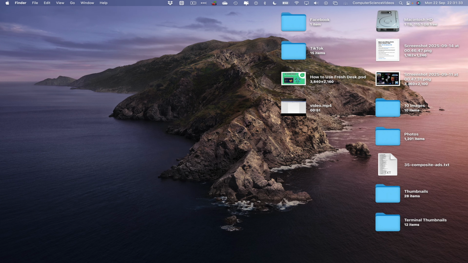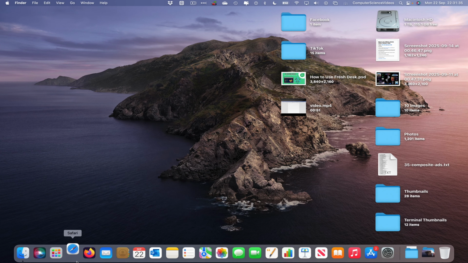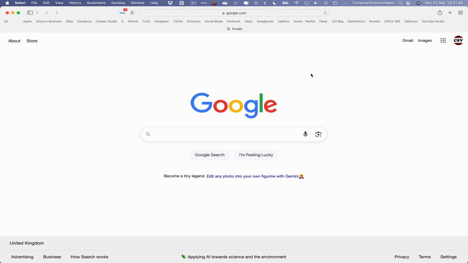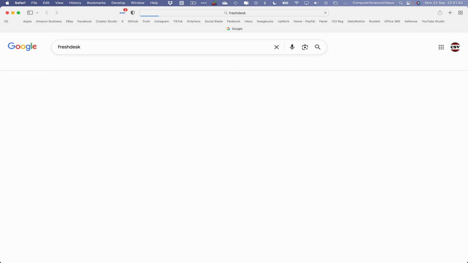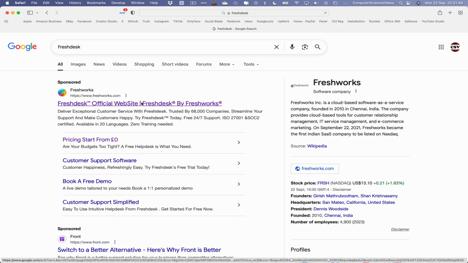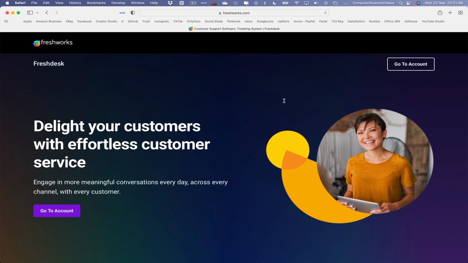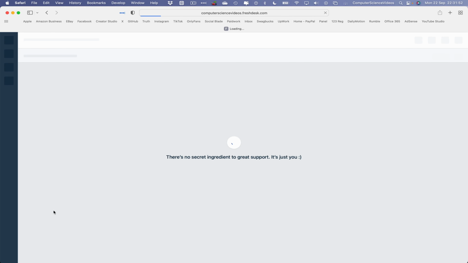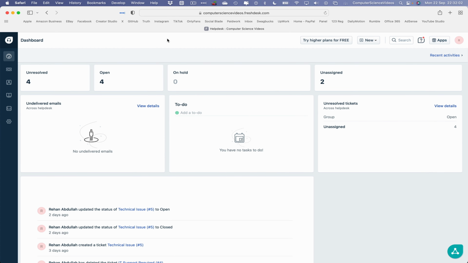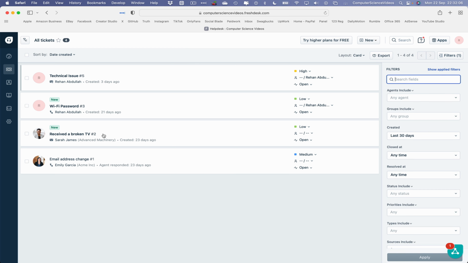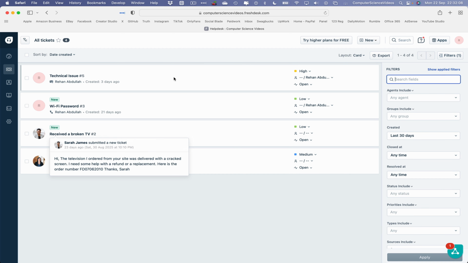So now let's go down to the dock, go to the web browser, which is Safari. In this case, click on this, wait for that to load. Once it is loaded, let's now go to Freshdesk via Freshworks, click on this, wait for that to load. And then make sure that you are signed into the account. Now let's go to account. This should take us directly into the account. Now let's go to the left-hand side navigation menu, go to tickets, and we should have a couple of tickets that we have created on screen.